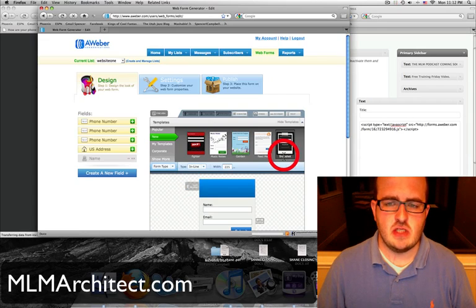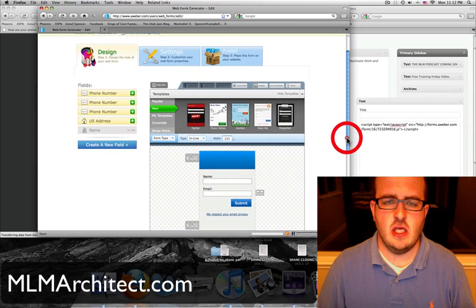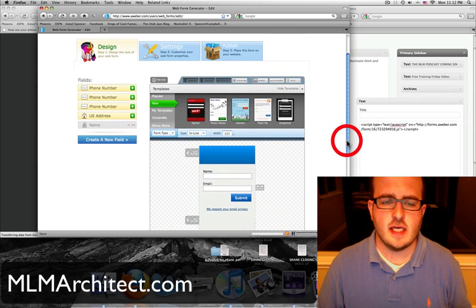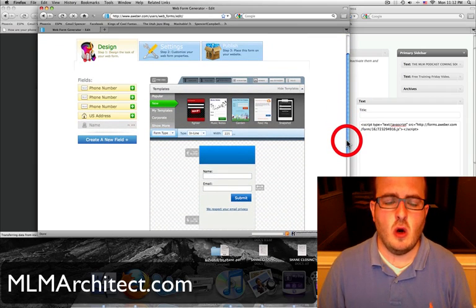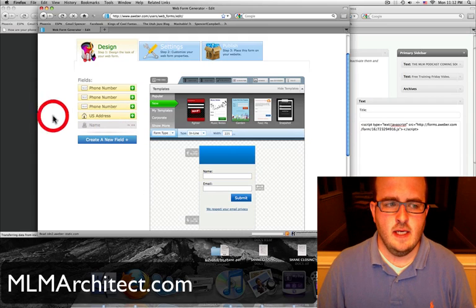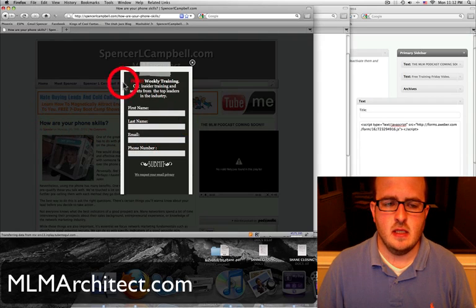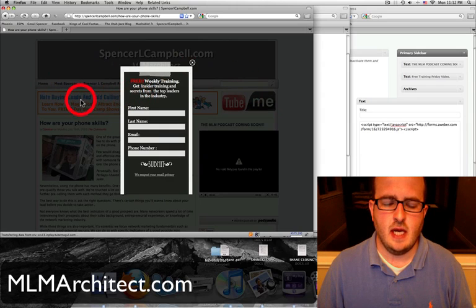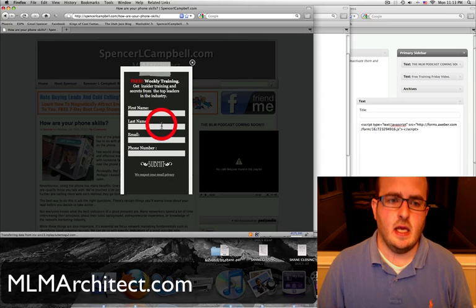Once you're on this page, the very, very first thing that you want to do is decide what kind of pop-up you want to have. Now, this is a lightbox. The reason they call this the lightbox is because, as you can see, everything behind it is dark. You can still see through it, but this brings the eye to the opt-in page.